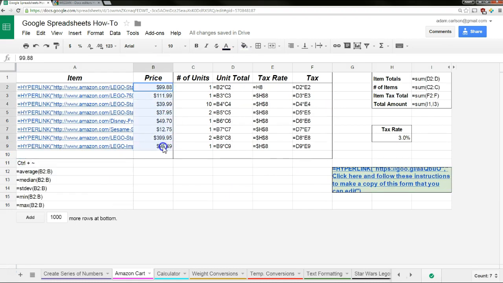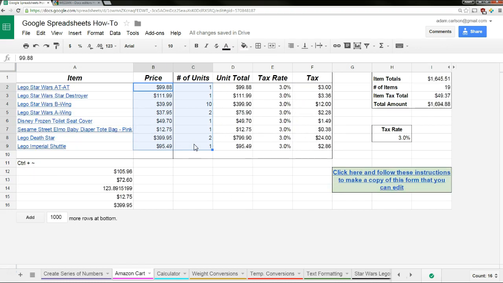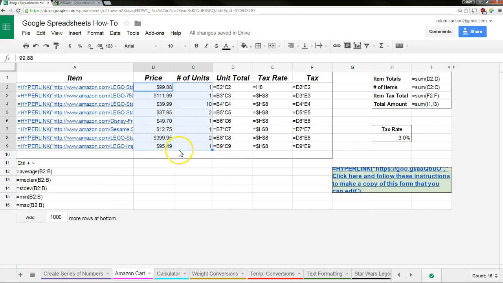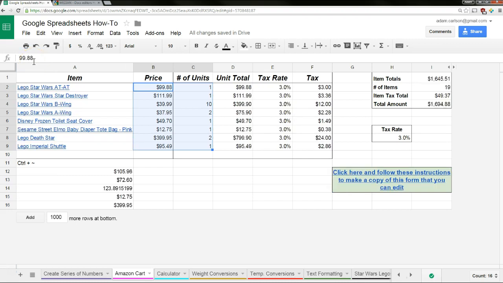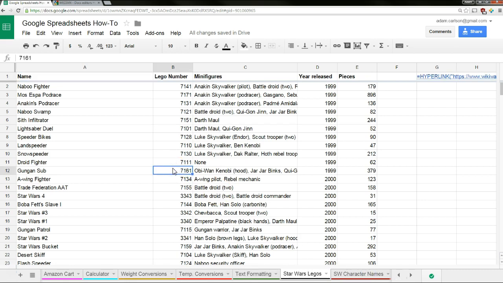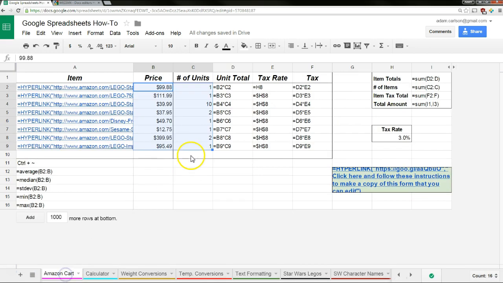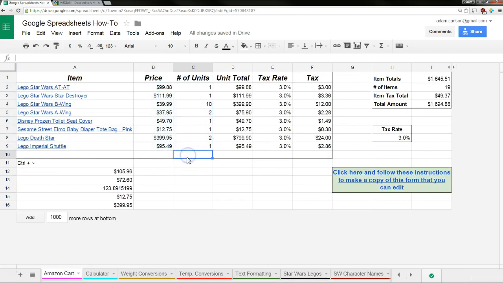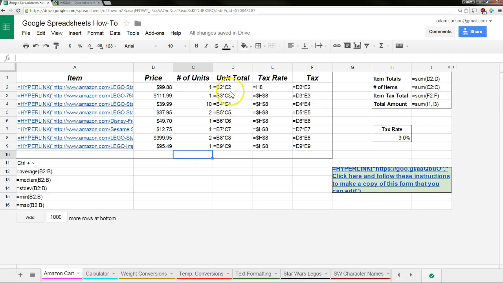You'll notice that some things don't change. No matter how much I toggle that, those aren't going to change. That means that those don't have an equation in there. Those are just basic text. If I was to look at my Star Wars Legos and hit the Control tilde toggle, nothing really changes here because I didn't have any equations. The only time you're going to see equations is when you are actually doing some calculations, as I was doing with the Amazon cart. This is a really fast way to troubleshoot any problems you might have with your equations and to really see what's behind where all those numbers came from.